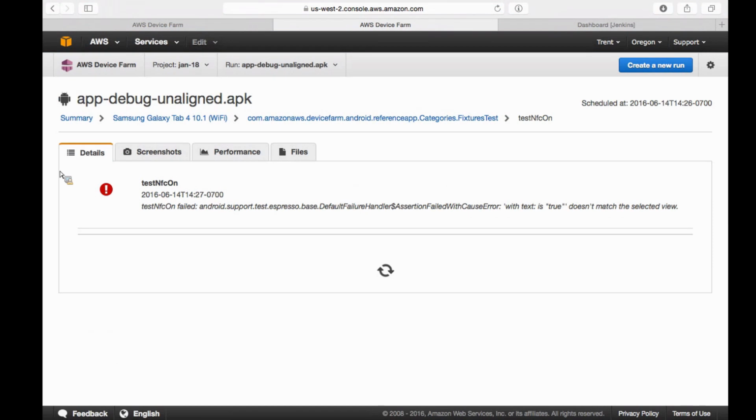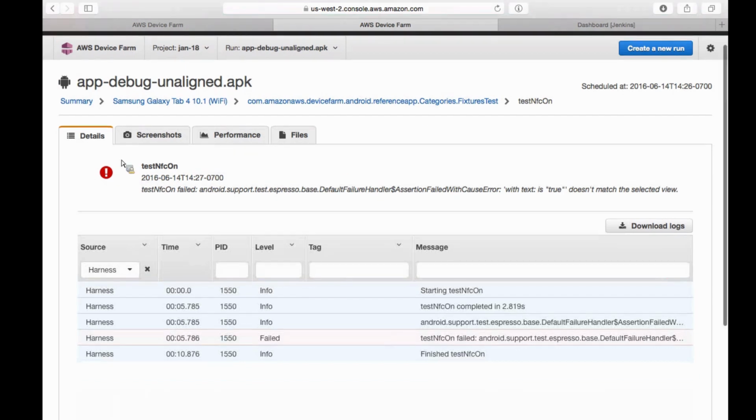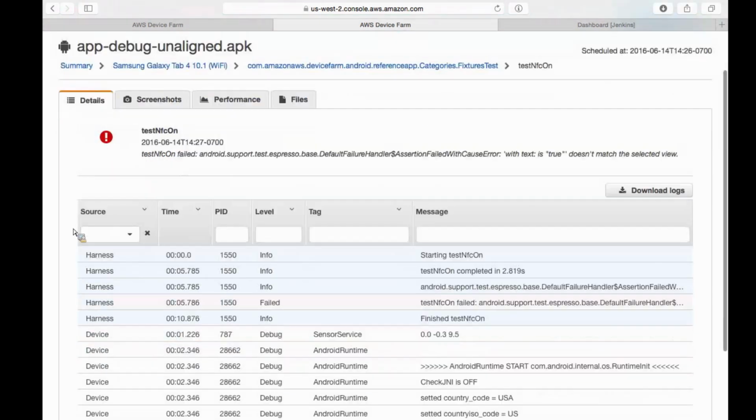From here, we can actually click on a problem and go straight to that particular test that failed. So right now, if you look at the breadcrumbs here, we're on a Samsung Galaxy Tab 4. We're inside of a test suite called Fixtures Test. And the specific test that we're in is this test NFC is on.